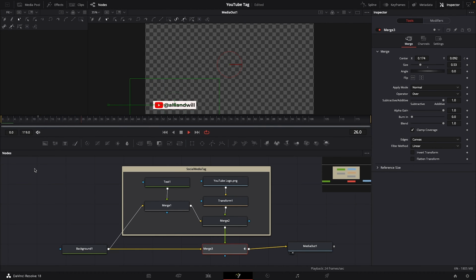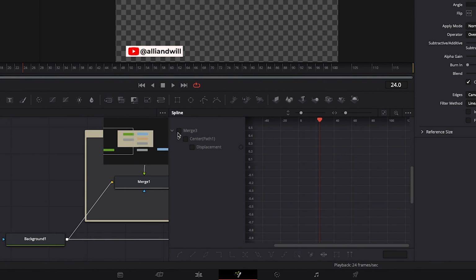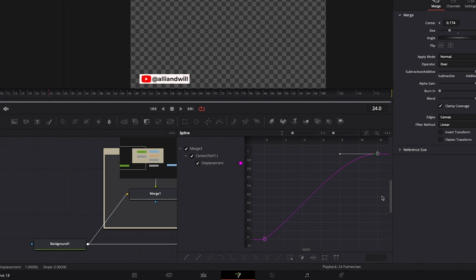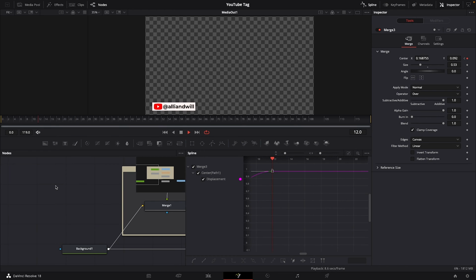Okay, so that's looking okay so far, but let's add a little bit of an ease in to this animation. Let's go up to the spline tab, select it, choose merge 3 here. That will bring up our keyframe path. If you can't see anything and you're wondering what's going on, click this little zoom to fit icon. So now let's select our top keyframe on the right here, hit F on our keyboard. Doing that adds a nicer ease in to this animation. Click on spline to hide it for now, so it's out of the way.